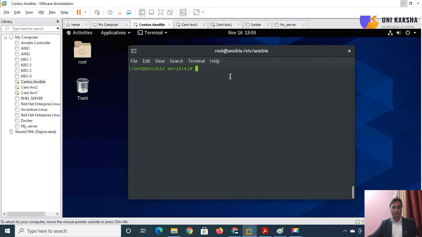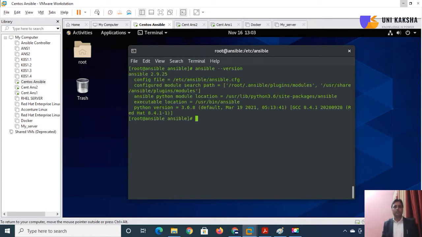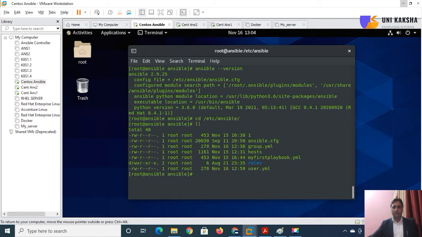So this is my Ansible controller where my Ansible is installed. Ansible --version, you can see I have 2.9. And this is my main configuration file, which is available inside cd /etc/ansible. Do the ll, I have this one.